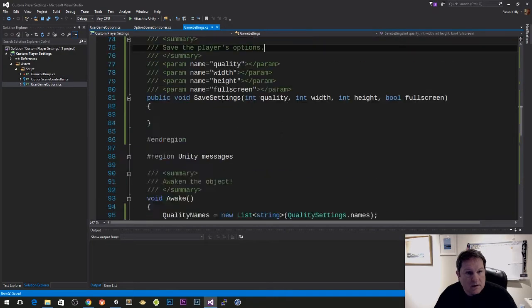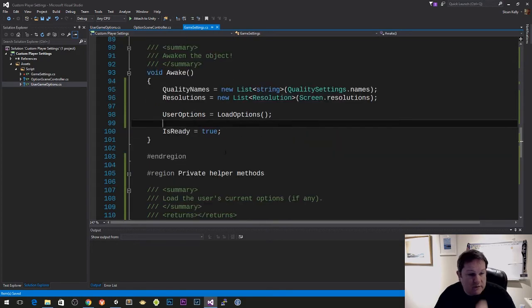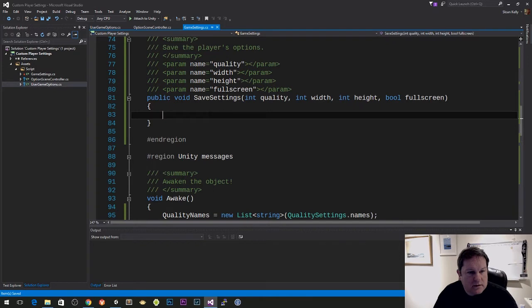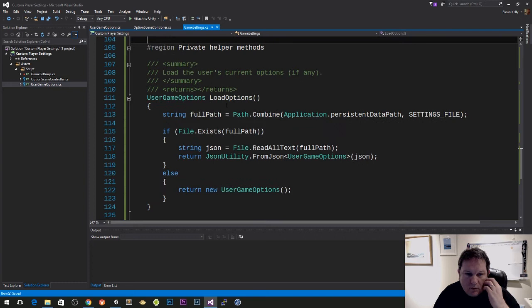Okay, so we're going to load everything. So we're going to create our quality names and our resolutions, and we're going to create our user options here, and then we're going to load everything into memory. Right, so I think we're pretty much done with this. The only thing we haven't done is the save settings, but again, we'll come back to that. I think we want to concentrate on the UI now, so the sort of look and feel of the UI. So hopefully you're all kind of following along at home with this.